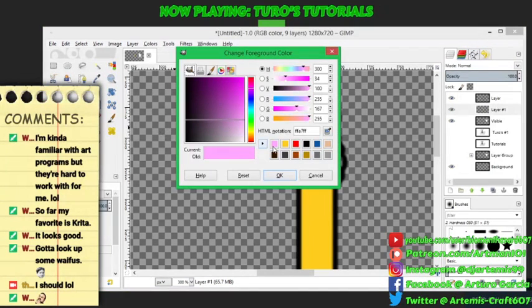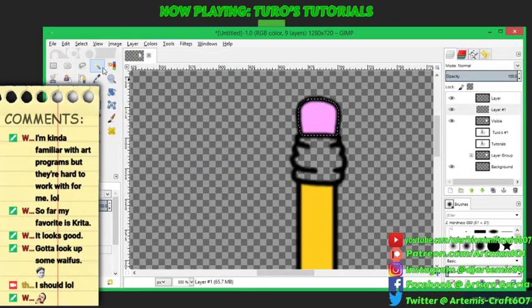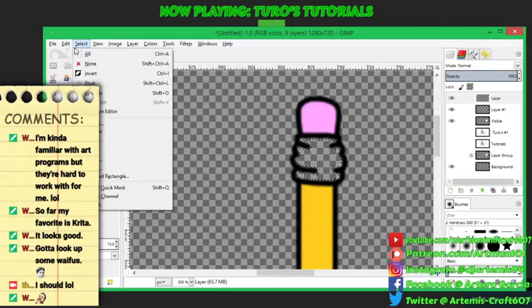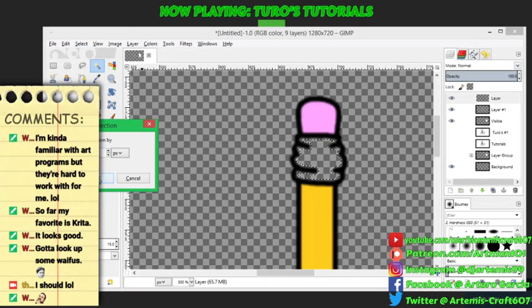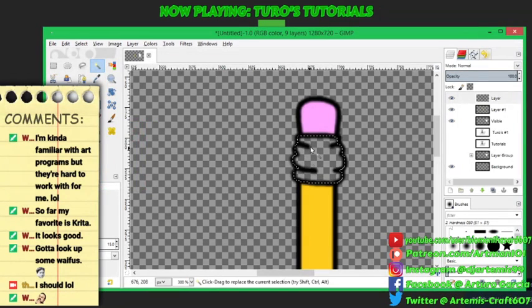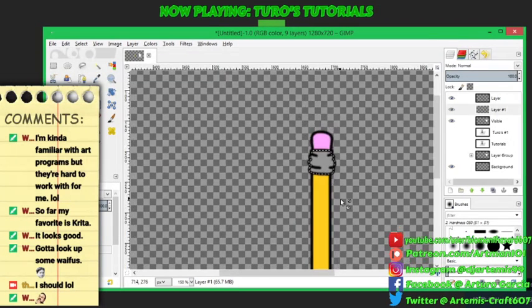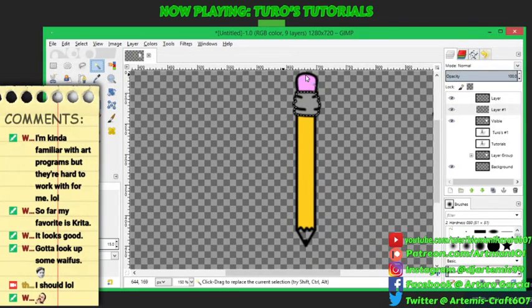Okay, then we get some gray. I have one right here, just so happened to be there. Get the selection tool, go back to the thing, go to select, go to grow selection by 3, select all that. Then we just go back to our color layer, drop it. Good. Now we just need one more part, the tip.